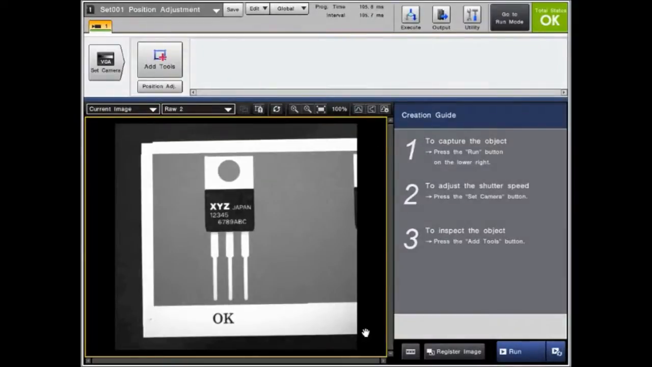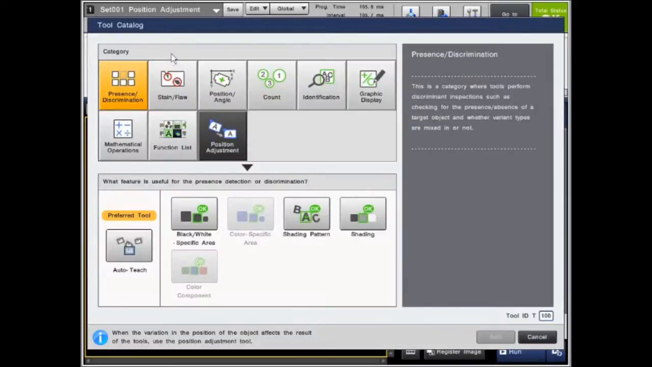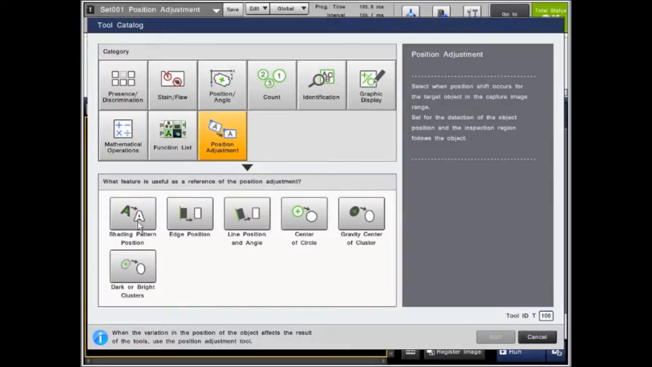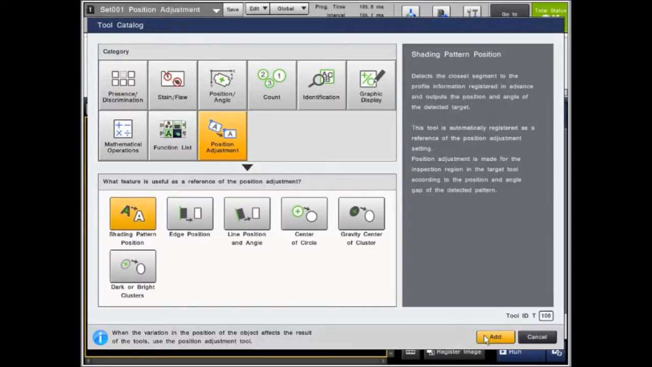This video will walk through the setup of a position adjustment tool on the CVX and linking other tools within the program to the position adjustment. To begin, we will go to Add Tools, look for the position adjustment unit, look for a shading pattern position, then click Add.